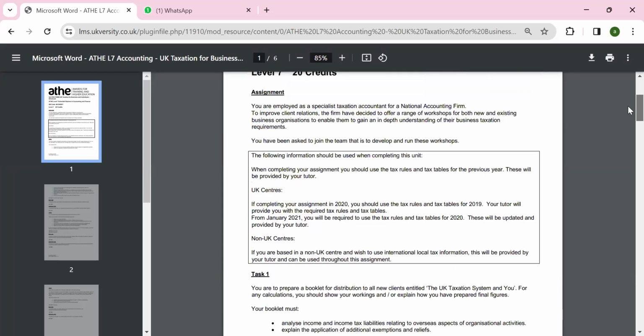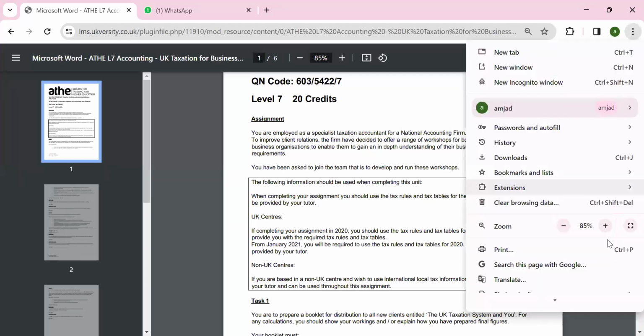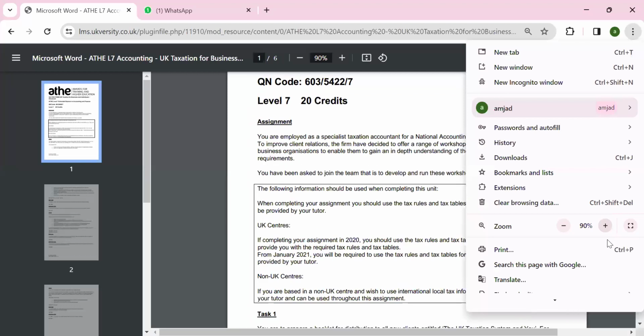Okay, so please always read the scenario I give for any assignment, whichever you do. If you complete your assignment, you should be stable, whichever year it is, such as 2021. So, if you prepare the booklet for new clients on the UK system, with calculations, these are the bullet points. You can look around income tax liability related to overseas.